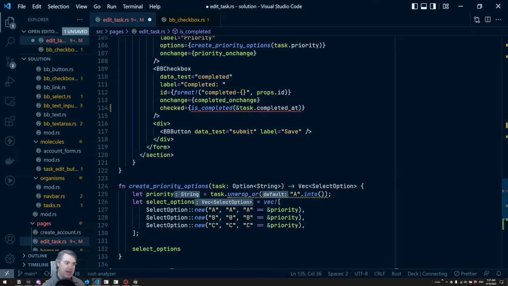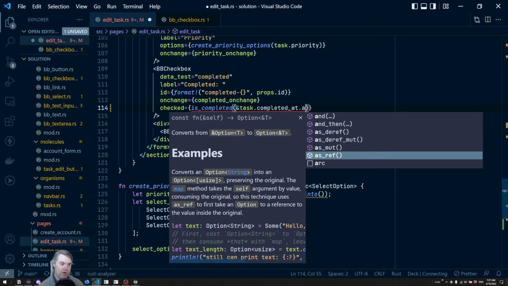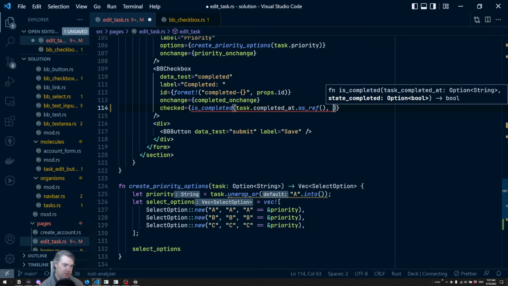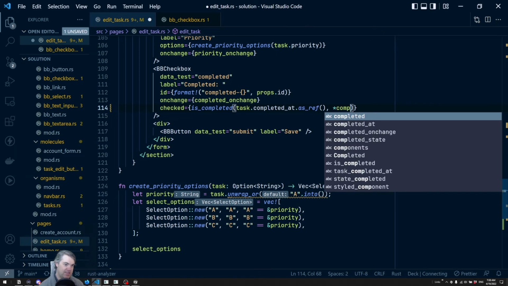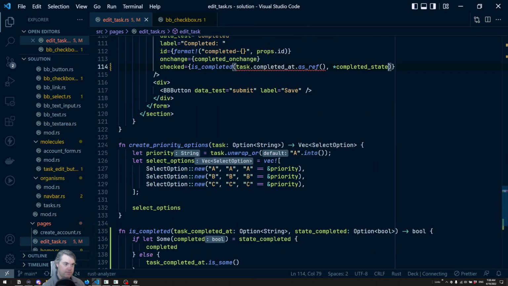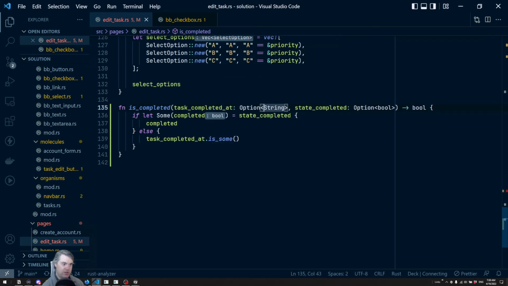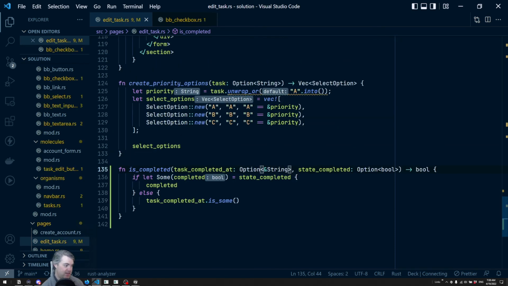Oh, you know what we can do? We can do an as ref, which converts from an option to a reference option. I don't want to do the ref. Okay, that might work. And then the other one is just going to be Boolean, so we want to just do a dereferenced completed state, and that should be fine for that one. Okay, then you are upset because you found a reference to the str. That's great. I want you to be a reference to the str there, because all I care about is the is some or is none here, essentially.